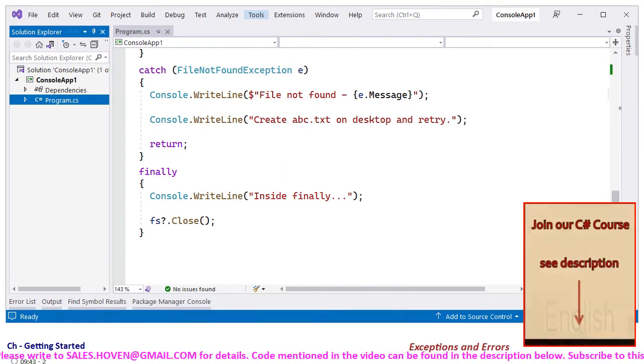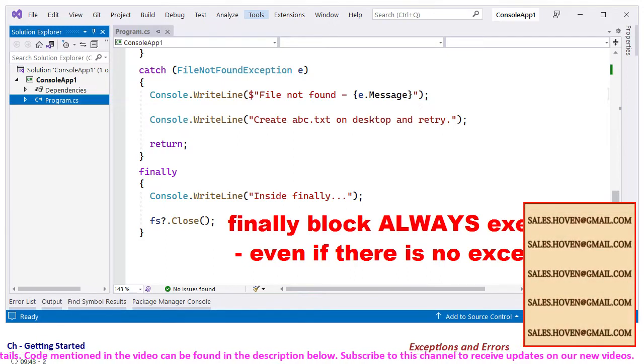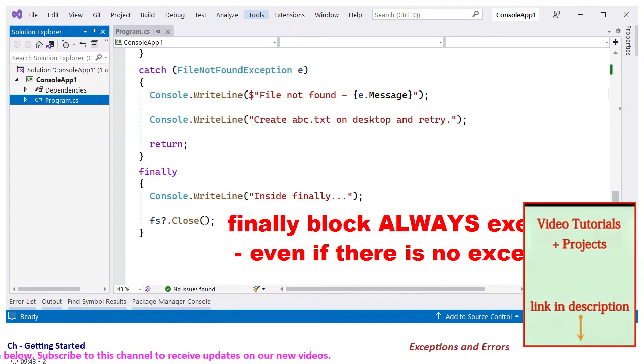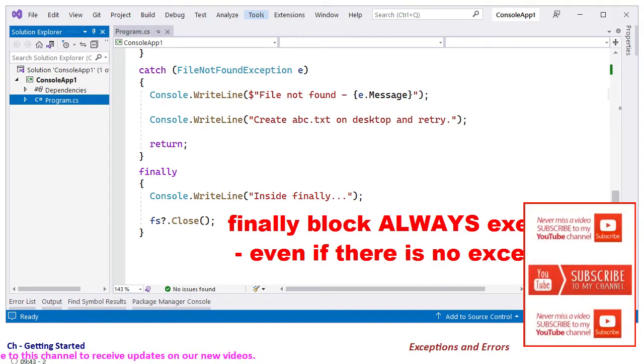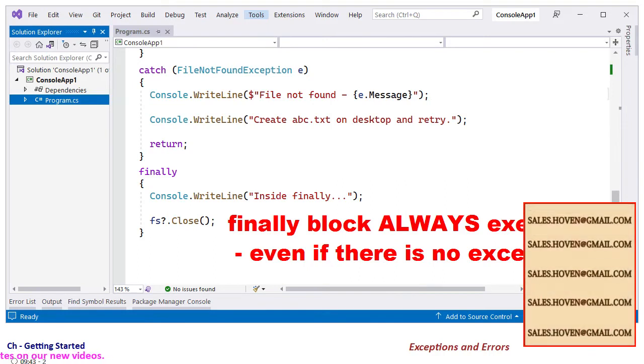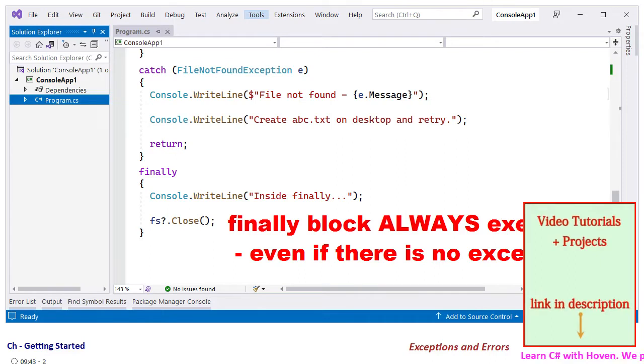The finally block executes even if no exception is thrown because the file has to be closed in any case. And we have added a message to inform if the finally block was entered and executed. We will check this message when we run the program in both the cases. In the first case when the file doesn't exist, in the second case when the file exists. We later on verify that this finally block is always entered and executed. So this is a general pattern of exception handling.